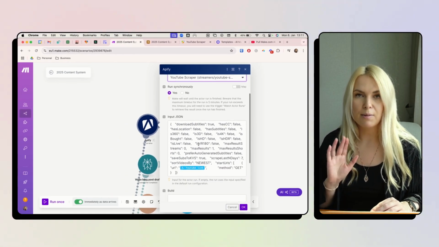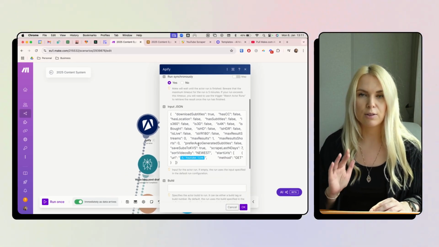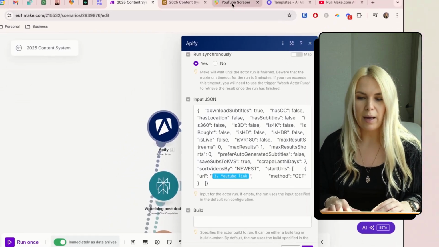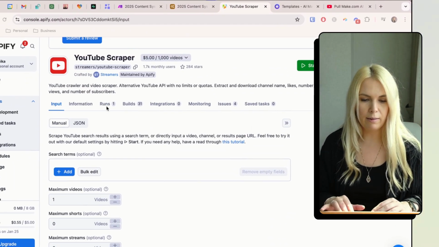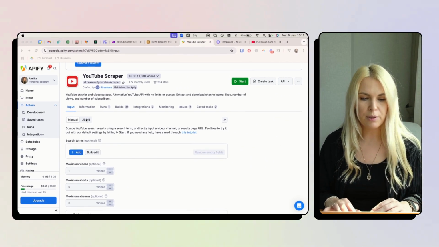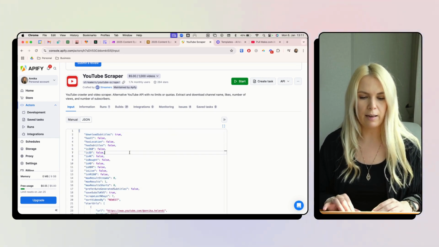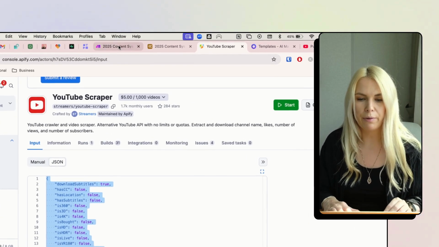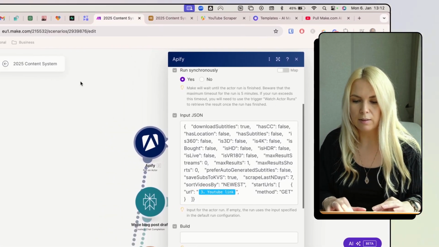And then there's a bit of code, but don't freak out. We can use copy paste. So basically go back to Apify. And here, when we use the manual options, just go to the JSON file and copy the whole thing. Then go back to make.com.